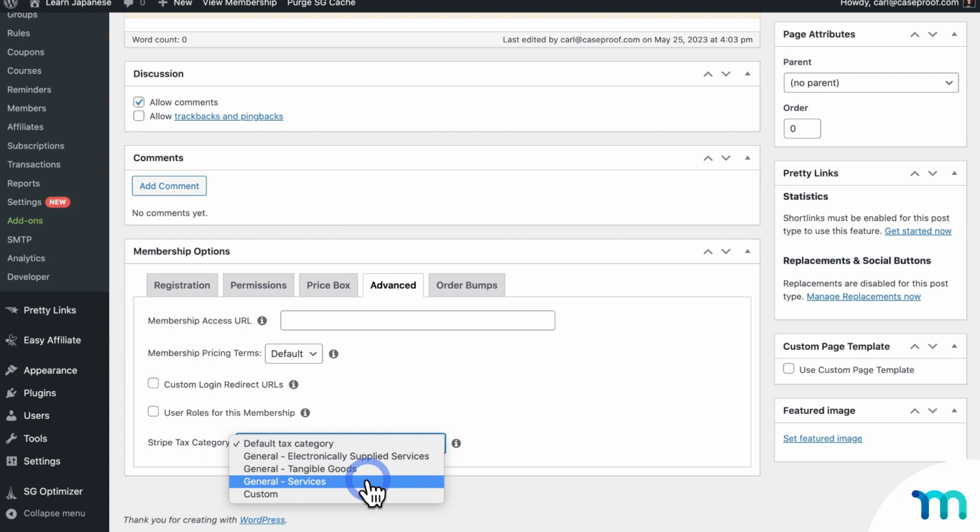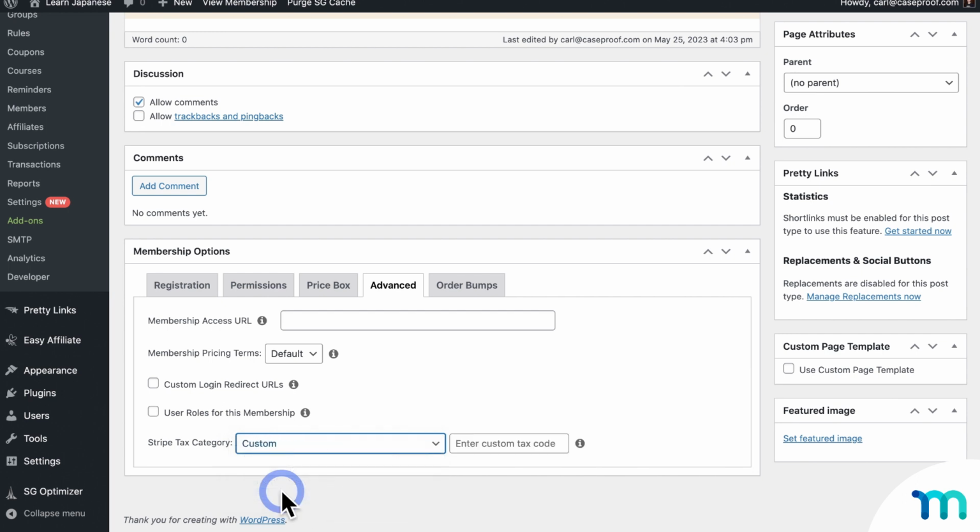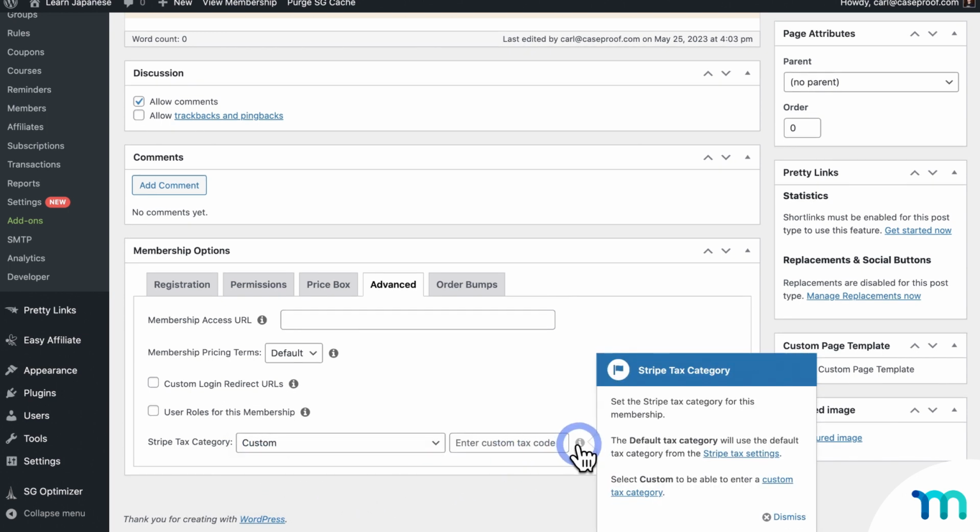So in this dropdown, there's a few options that you can choose, or you can select custom and then enter your own. And there's a link in the tooltip here with a list of tax codes that you can use. And here on the tooltip, you'll also see some helpful information and links about tax categories if you're not sure what you want to use.